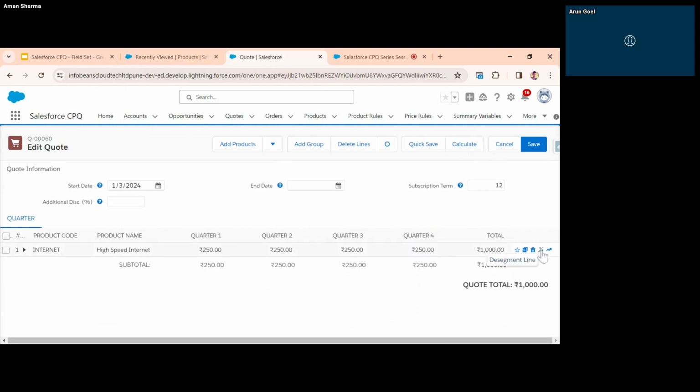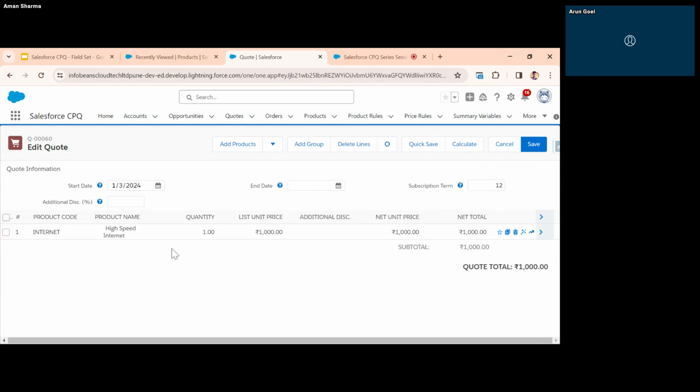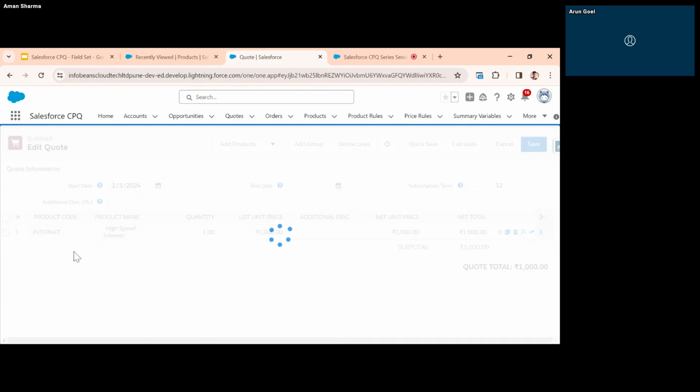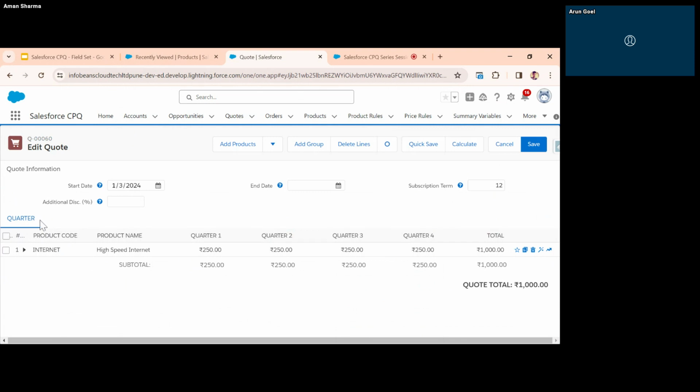Here we see an option to desegment the line. Right now we are able to see how much that product would be charged on each quarterly basis. We can desegment this line to show up like this, where it would show up as a total, and we could resegment it back. And it shows here what the price dimension type is that is selected. I had selected quarter, so it's showing up as quarter.